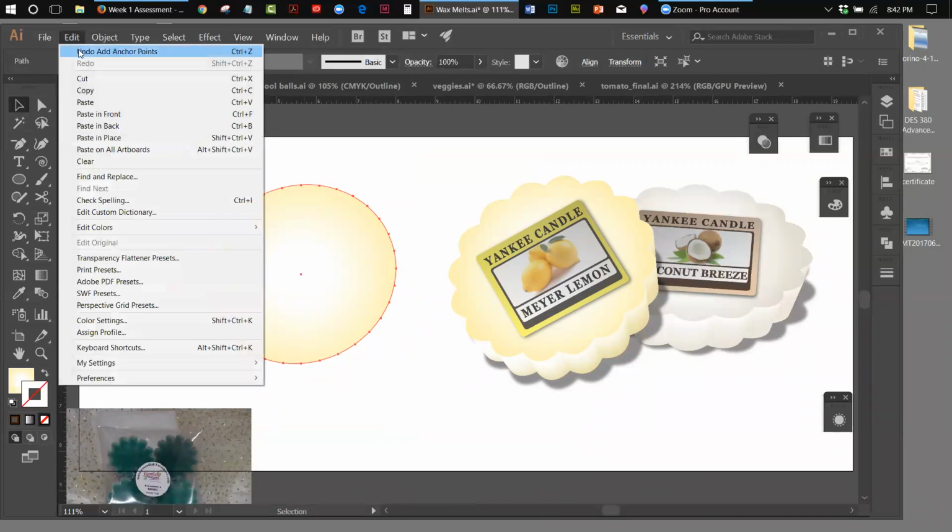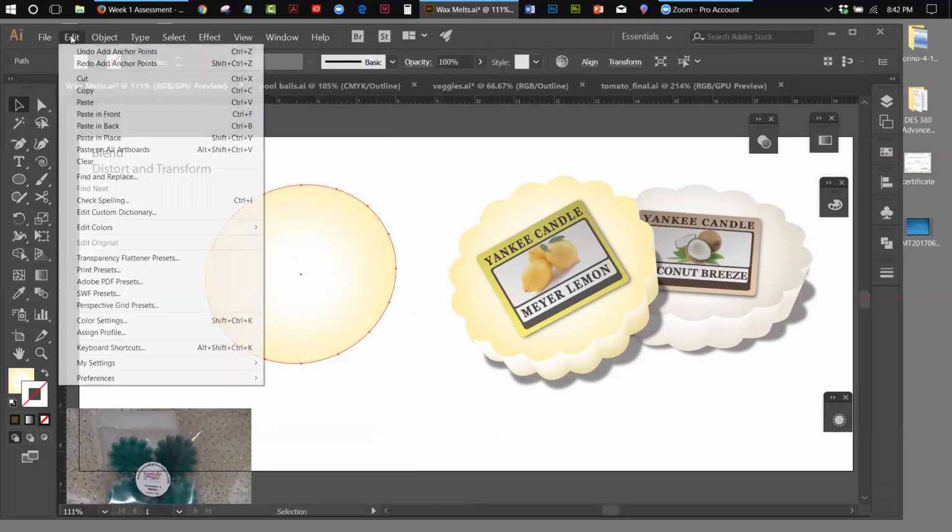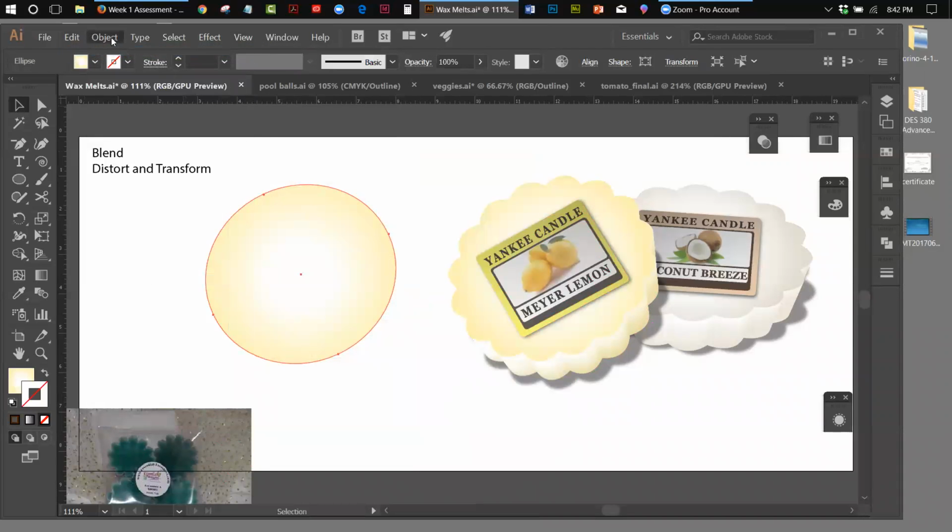Let's go Edit, Undo, Add Anchor Points. That's probably right there. Okay, let me do that. Let me go Edit, Undo. Let me go back and Edit, Undo. All right, so here's what it is basically. See, you see why the bounding box is not a good thing to have on? I had the bounding box showing, and it wasn't allowing me to see the anchor points going in.